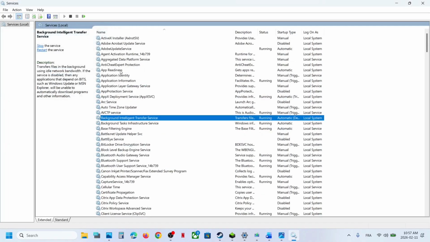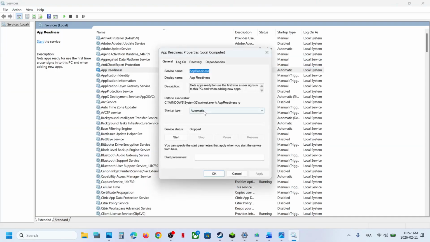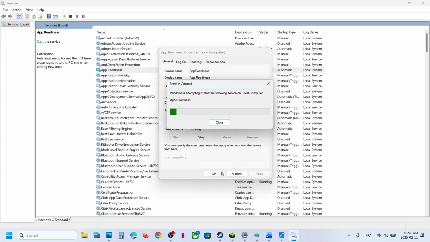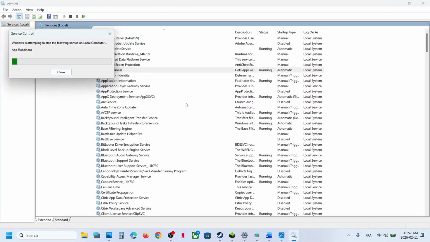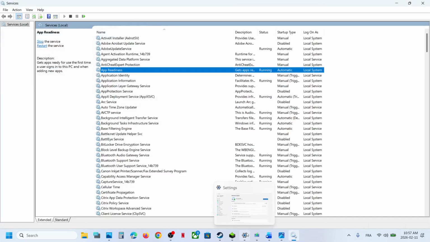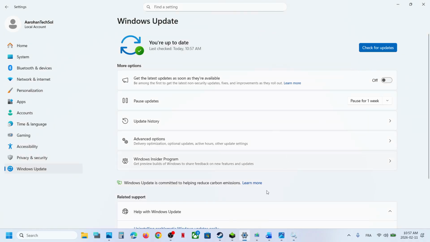Now find app readiness, make a double click on app readiness, set this to automatic, click on apply, click on start if highlighted, and then click on OK, make a right click and then click on restart. Now you can go back. If you see retry option over here, hit retry and then check.